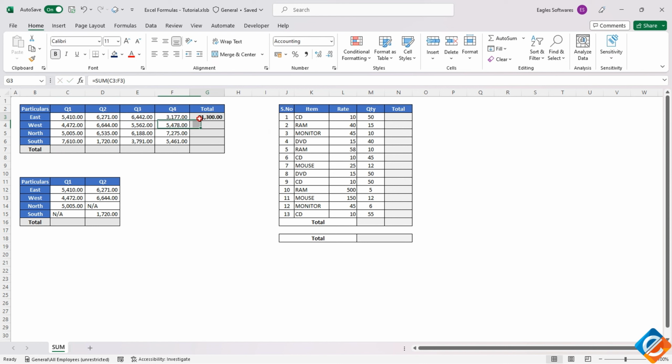Now, let's explore a different method. Select all the data, including empty cells, and under the Home ribbon, navigate to AutoSUM. Choose the Sum option, and Excel will automatically apply the sum formula for each row and column. Alternatively, you can press Ctrl plus the equals sign to achieve the same result.